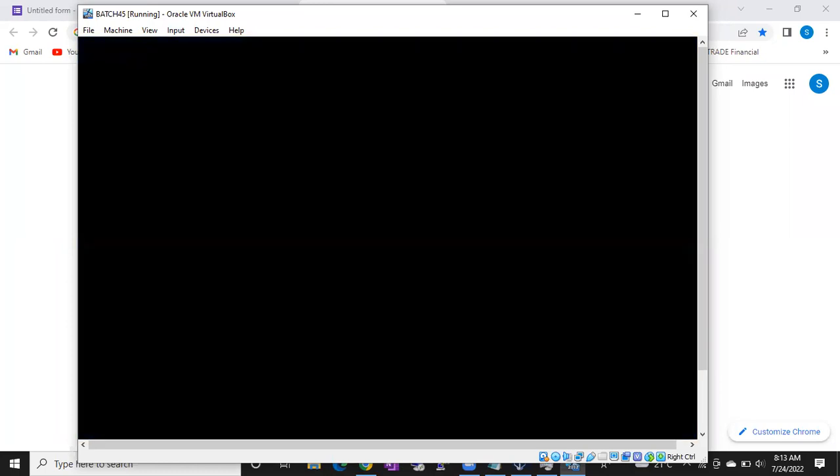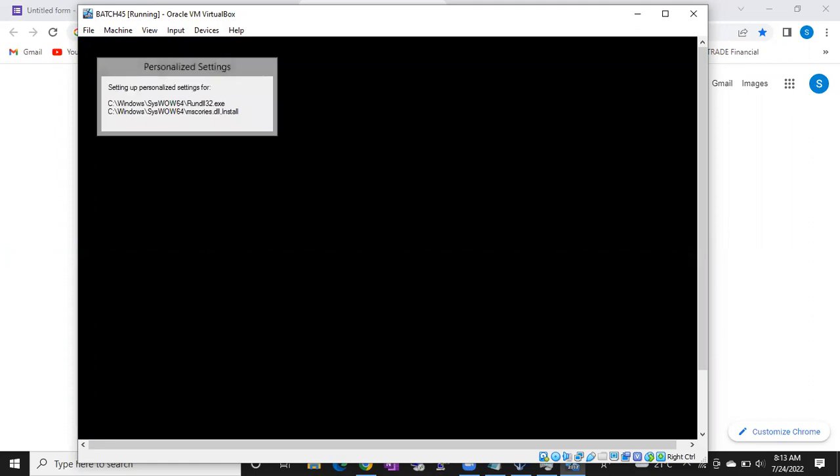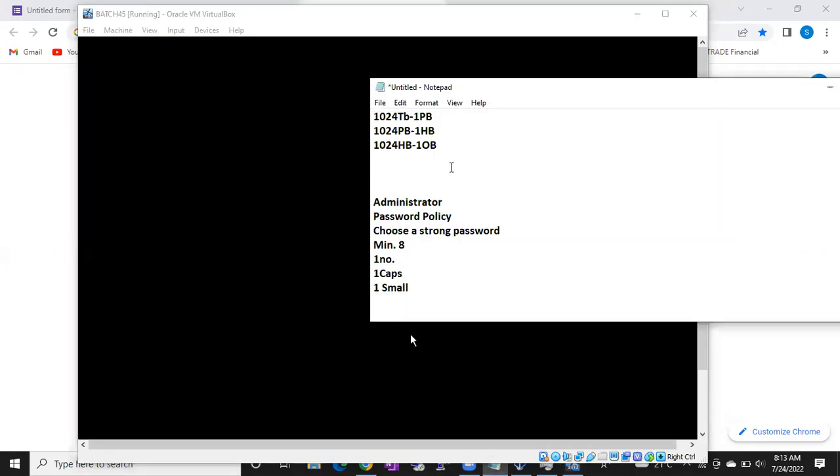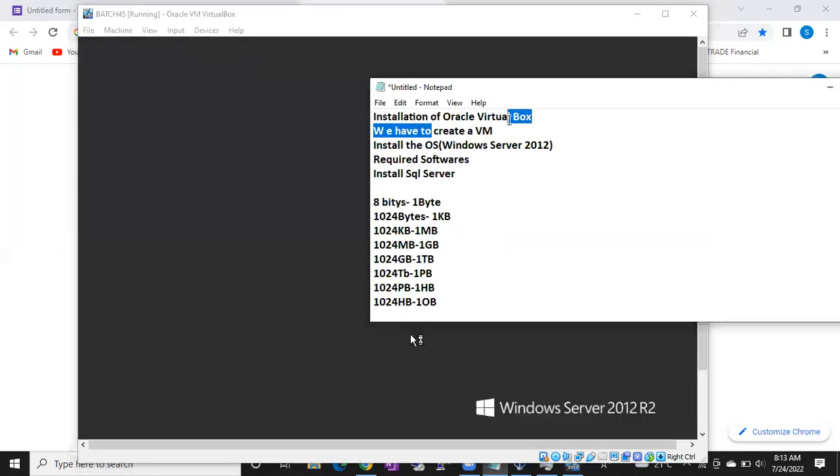Now the machine is ready. Now I am able to log into this machine, guys. Okay, fine. Now I have to install some required software. Step 1 is completed: installed VirtualBox, created a VM, installation of OS done. Now the next step is we have to install required software.